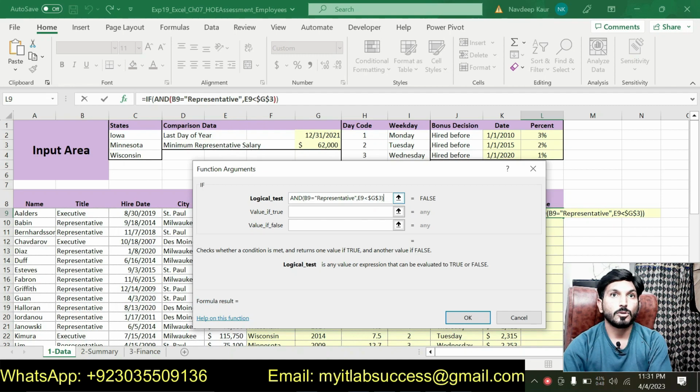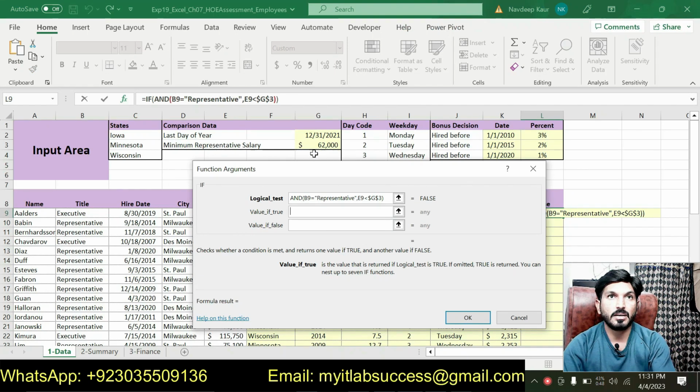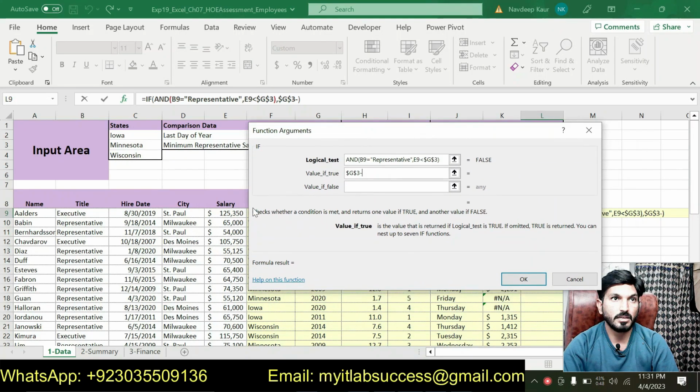Now we will move to next thing, that if it is true, what will be the value? So it is saying that calculate the difference between the minimum representative salary and the actual salary. So we will type this one. It will be the difference between the minimum representative salary, that is cell G3, and the actual salary. So minus actual salary. So we will type the actual salary here. So if this test is true, we are getting the result that will be the difference between the representative salary and the actual salary. So this is all about this step.